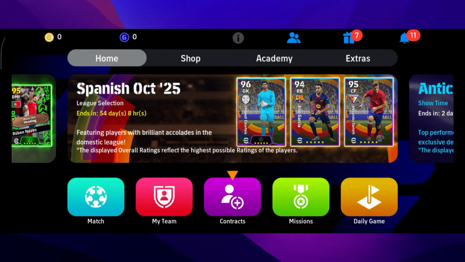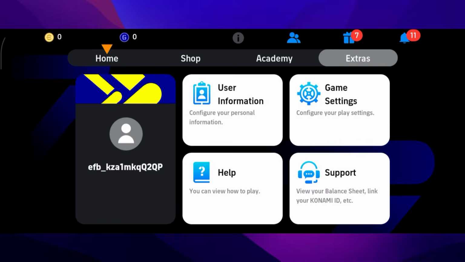First, open your eFootball app on your mobile device and make sure you're logged in. Once you're on the home page, tap on the Extras option located at the top right corner of the screen. This section includes all your key settings and support tools, so make sure to follow along carefully.